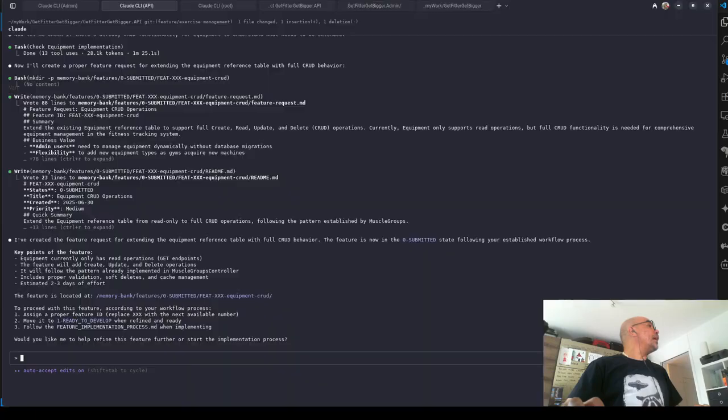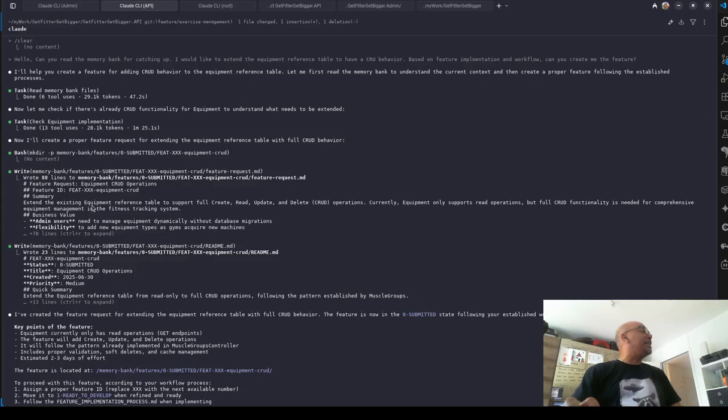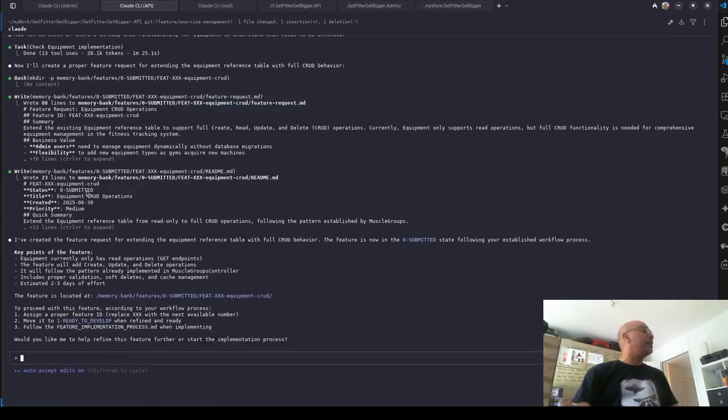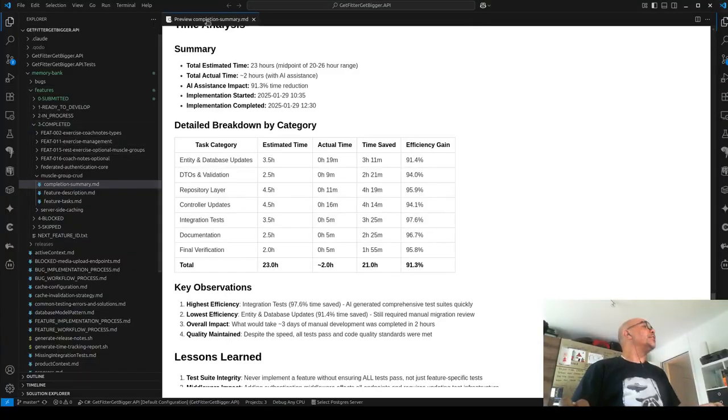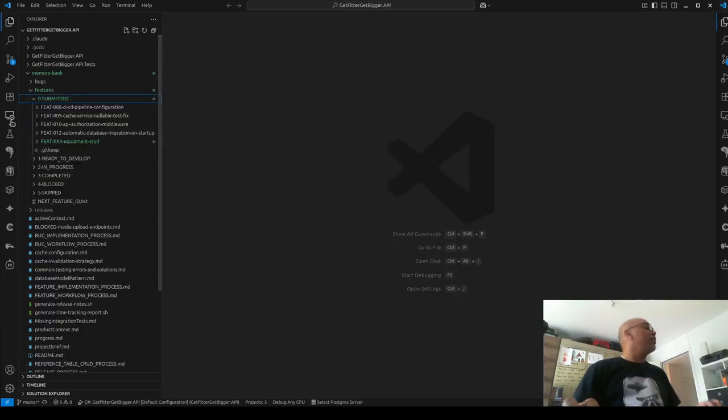Let's take a look at our code here, in our AI. We're going to be able to see that he already created all the files. Let's take a look at the files and see what he created here. Let's close this one. Let's go here to the submitted, because I have a process, a workflow.